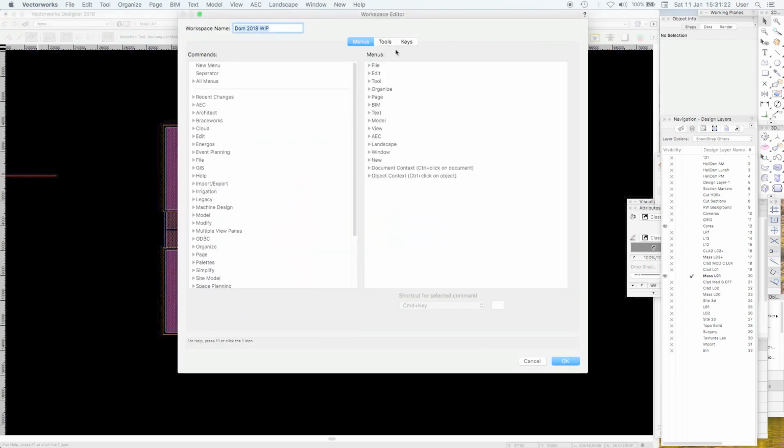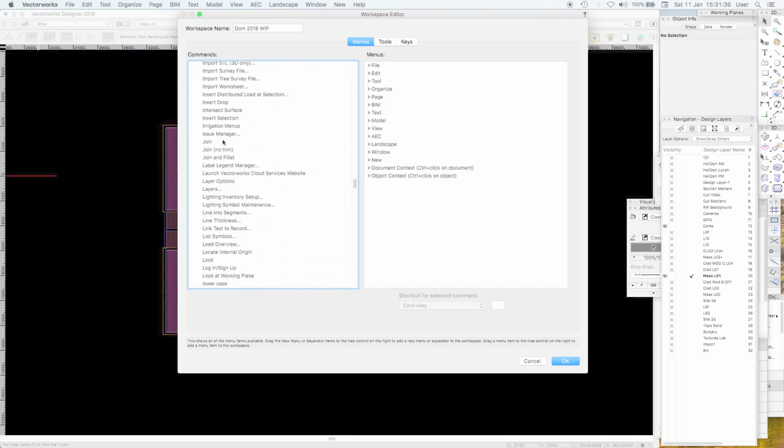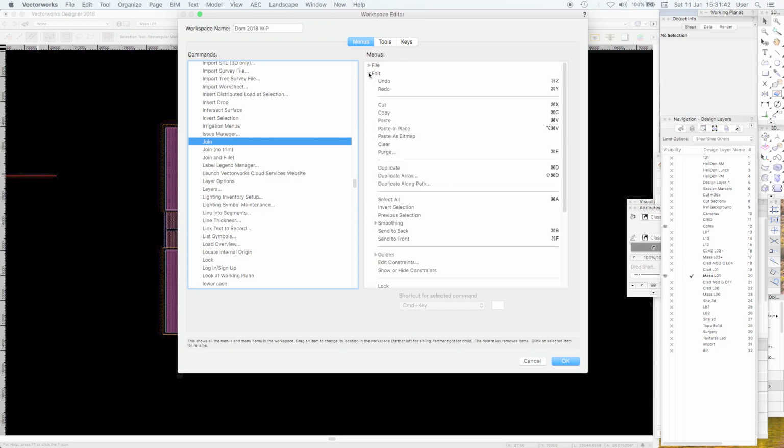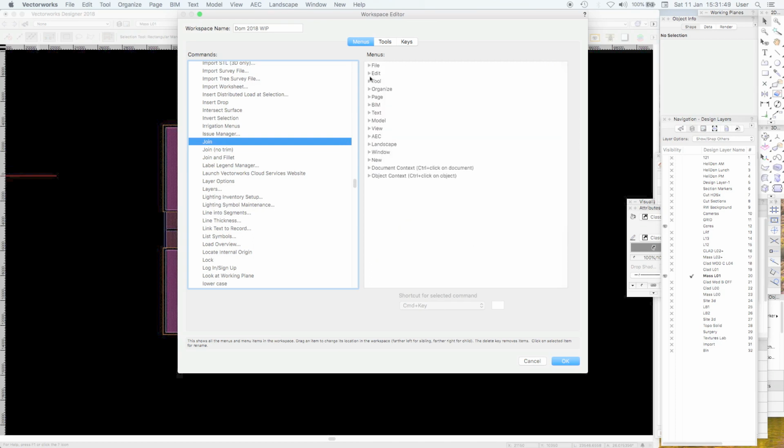So we're going to look at menus. We're going to look at all menus, and we're going to look for the one that we've just shown as an example, which was join. So the command is join. There it is, join. Now, where would it normally be? It would normally be in the edit menu, I do believe, or is it the tool menu? Yes, there it is in the tool menu. But you know, it's much quicker to have it on the right click menu. So object context, because it applies to objects, and we've moved it to here.